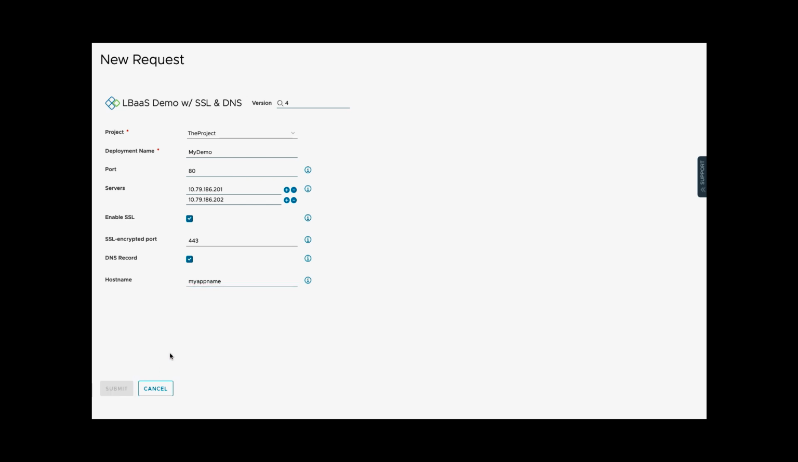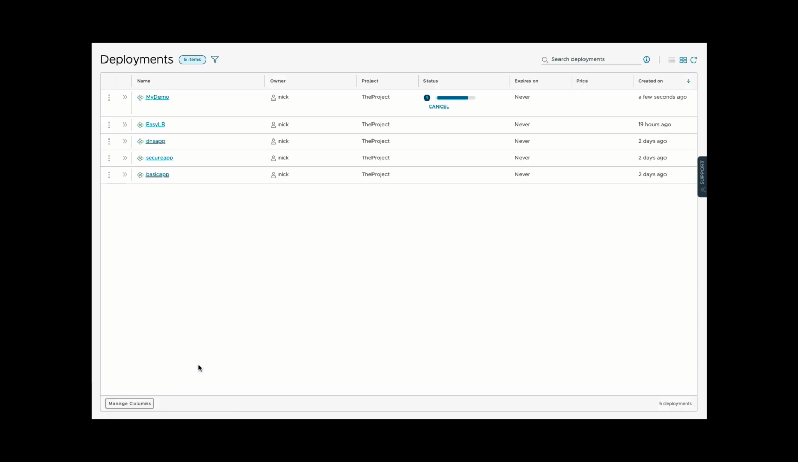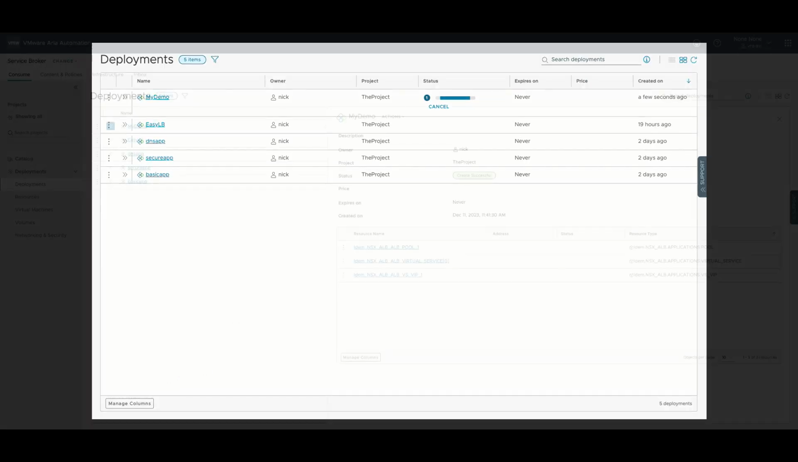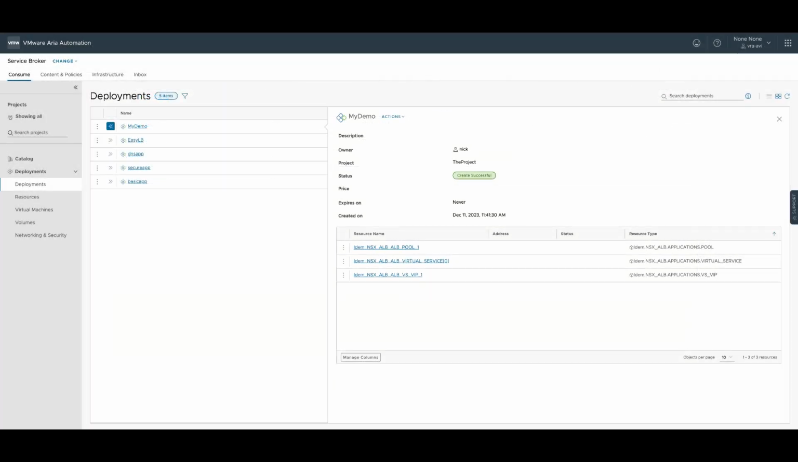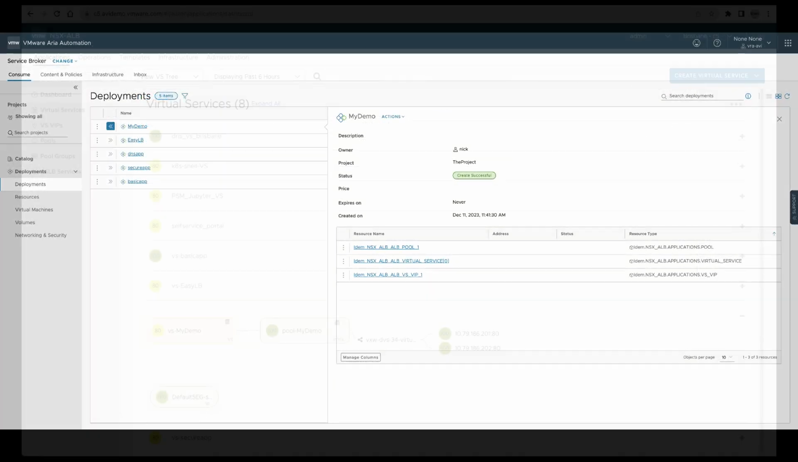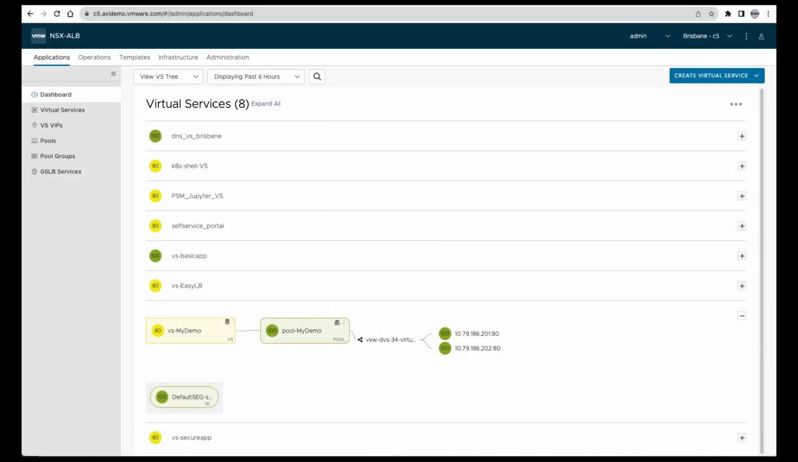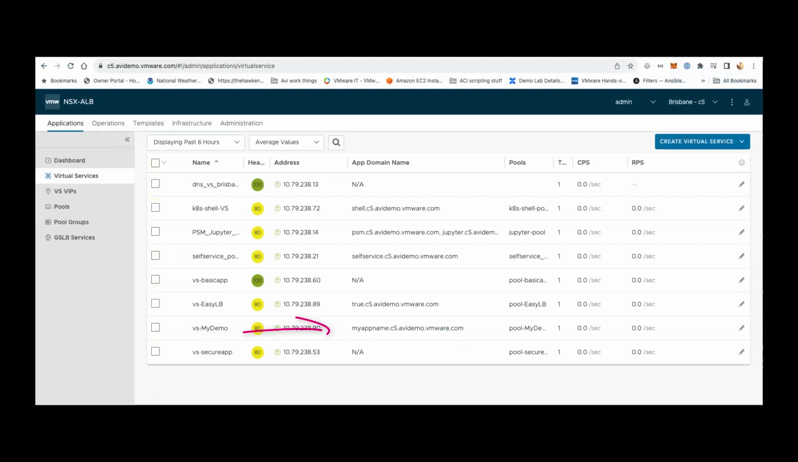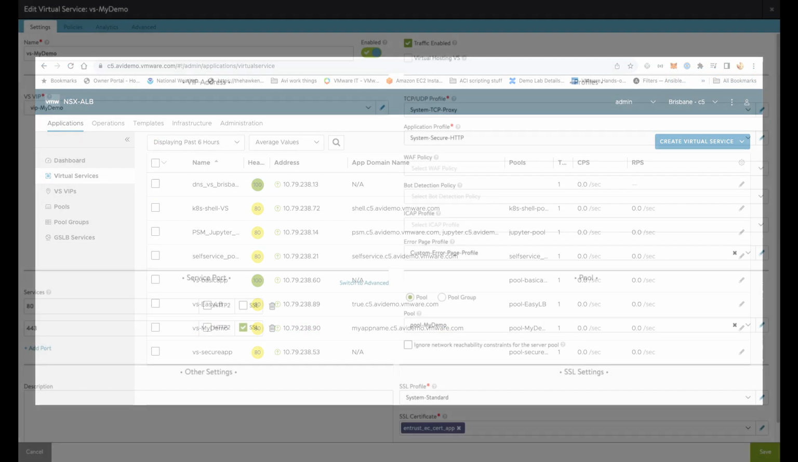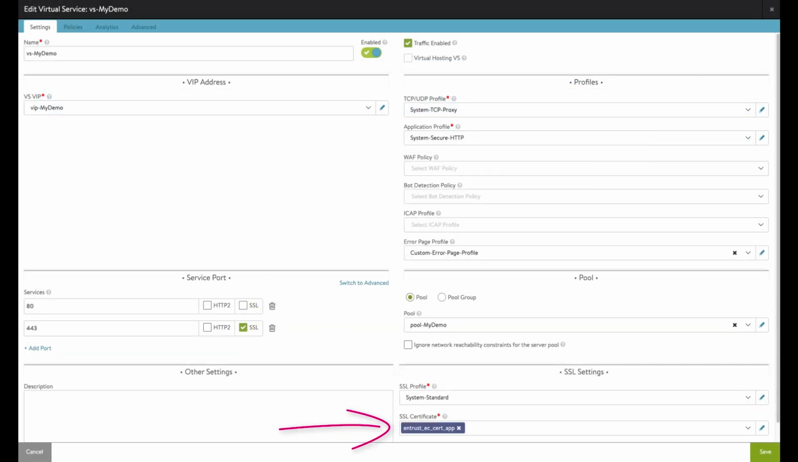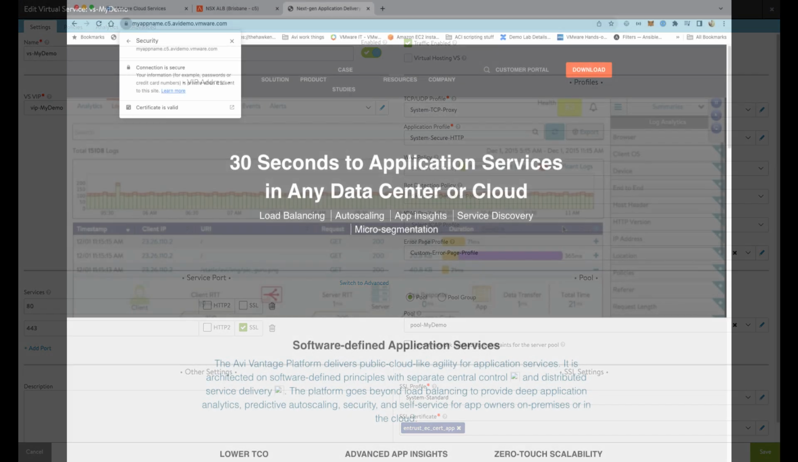With the click of a button, the user has provisioned an SSL-secured virtual service with a functioning DNS name, no network infrastructure knowledge required, and no waiting for a ticket to be completed. Let's take a look at the load balancer console. We see a virtual service, a pool, and two pool members. We can also see that we have a DNS name created, and finally we can see that our certificate has been applied. Let's test the app.